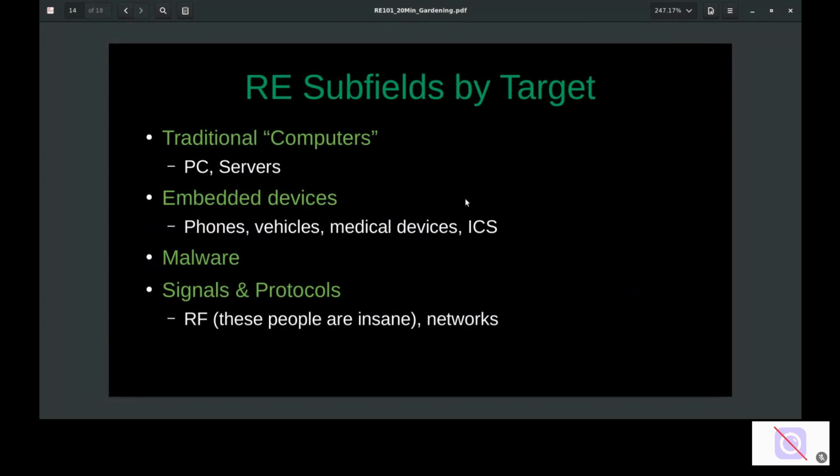Usually it's looking at computers, but mobile malware has been becoming a bigger thing over time. Signals and protocols, these are sometimes grouped into RE as well, but not what most people think.